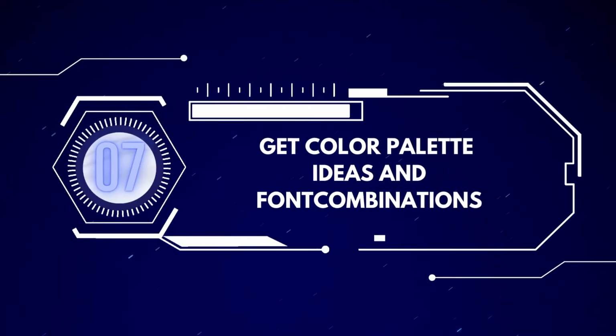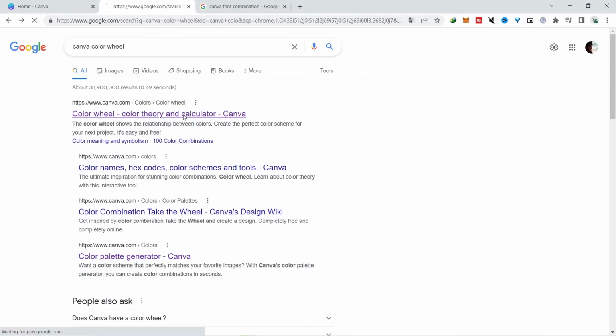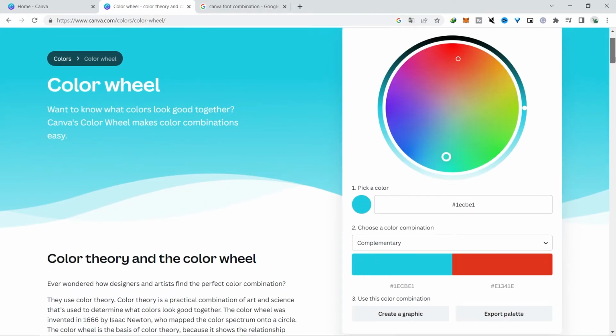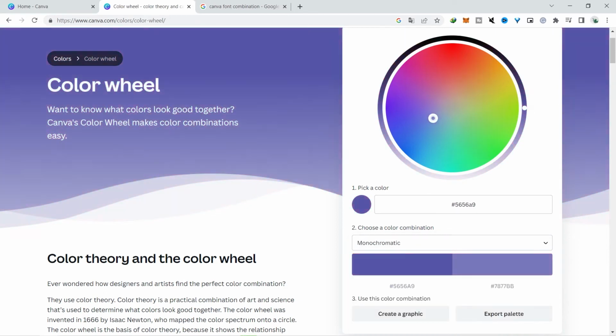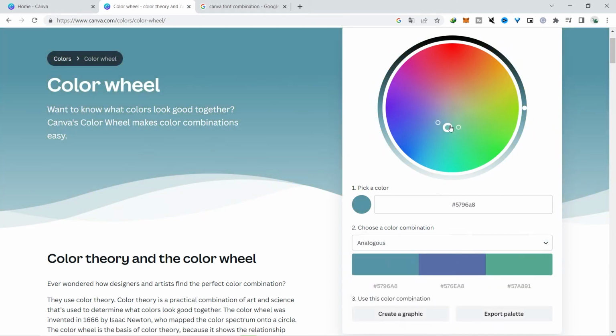Tip and trick number 7 is to get color palette ideas and font combinations. Actually, Canva is one of the most complete tools. Besides, you can create a color palette from method number 6 earlier. You can also create a color palette through this color wheel. The trick is that you just rotate this wheel according to the color you want. Other colors will be recommended automatically.